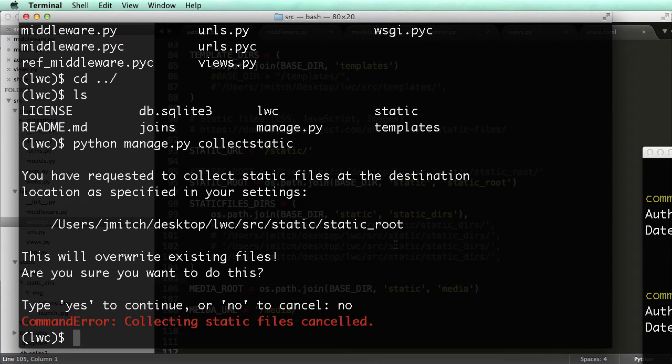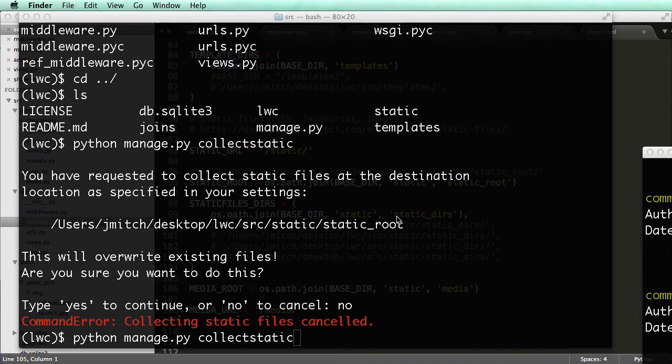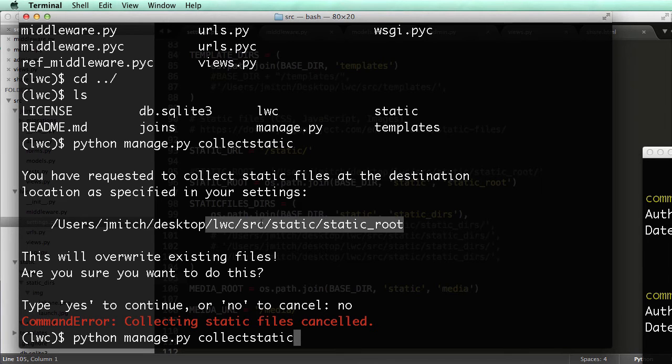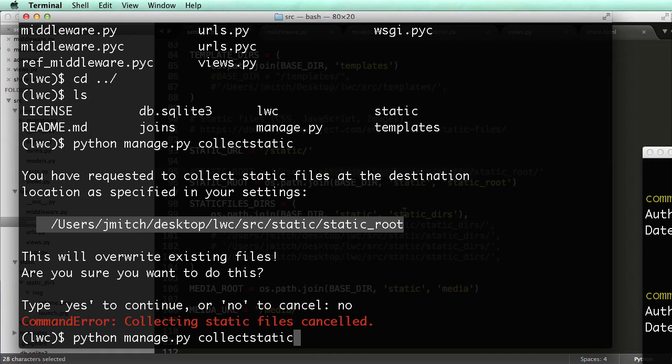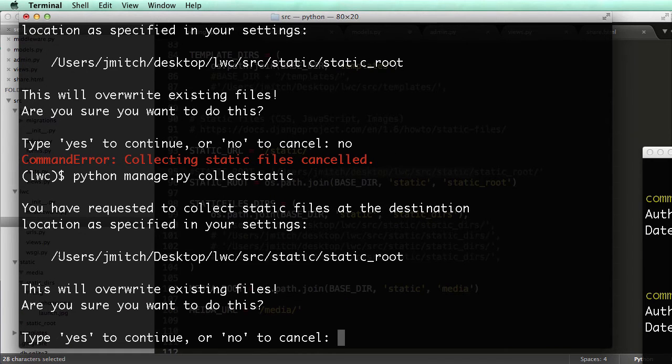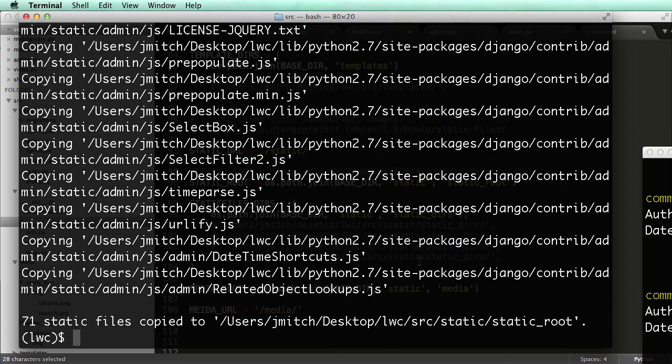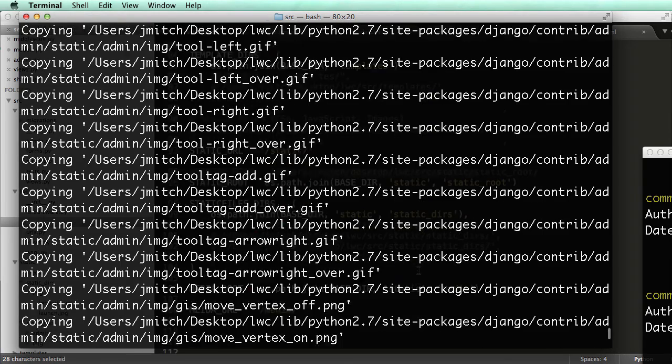So we can now run python manage.py collectstatic again. Before I hit enter, I want to make note of this, see where it's going. And then if we look in ours, we have it set up as this. It's no longer explicit. And we hit collectstatic. It says the exact same spot. That is perfect. That's what we want to see. So we type yes to continue, and it just collected a bunch of stuff.